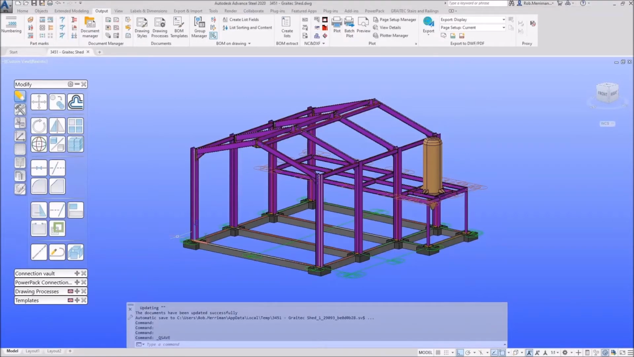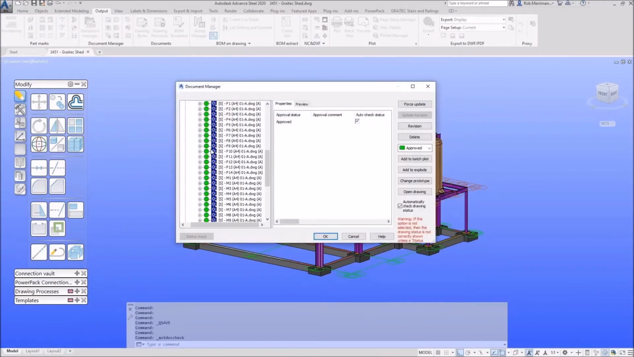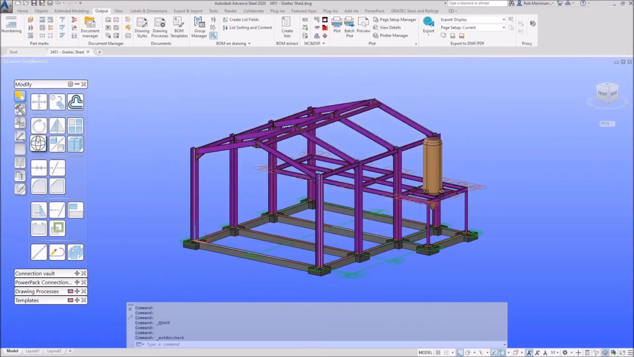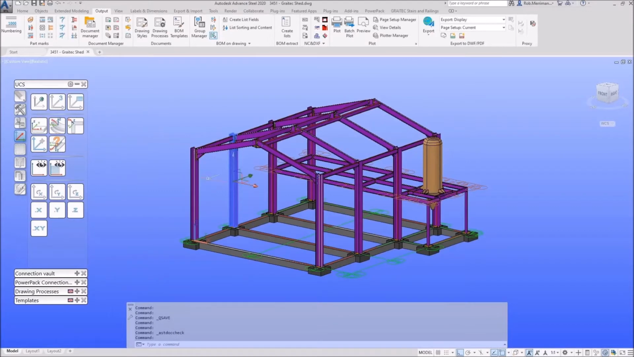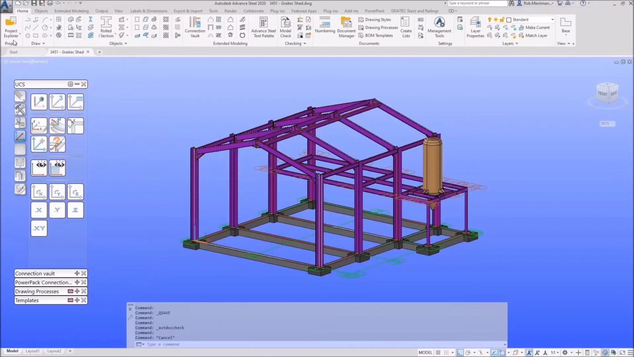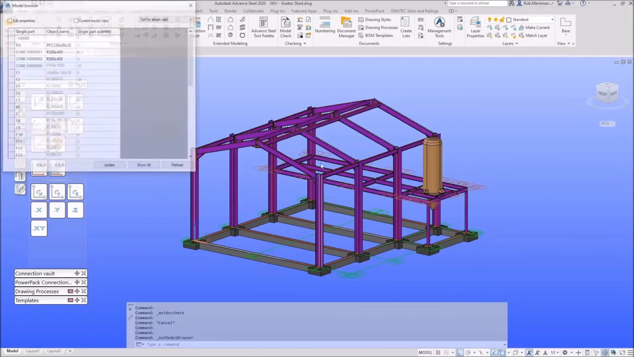Okay, so we're going to make a couple of changes to this model and we're just going to show you the sort of basics of changing. So I've got all my drawings run here, everything's ready and being issued for approval, everything's got a revision on it. Before we start, we'll just show you what we're going to do and why the system's going to do it.